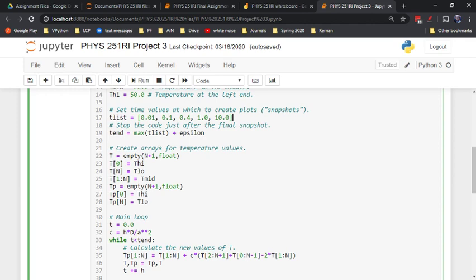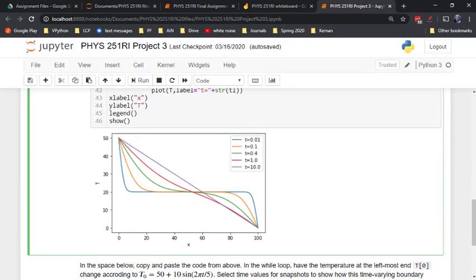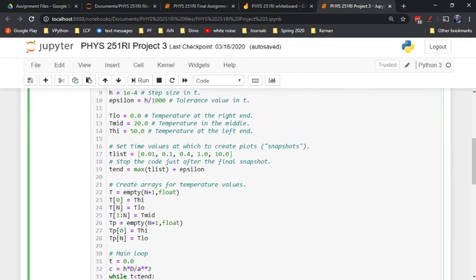But basically, this is a list, and you're saying these are the times that I want graphs at. So you see you got a 0.01, 0.1, 0.4, 1, and 10. Down here you got a 0.01, 0.1, 0.4, 1, and 10. So whatever values you put in that list are going to end up on the graph. We'll see why in a second.